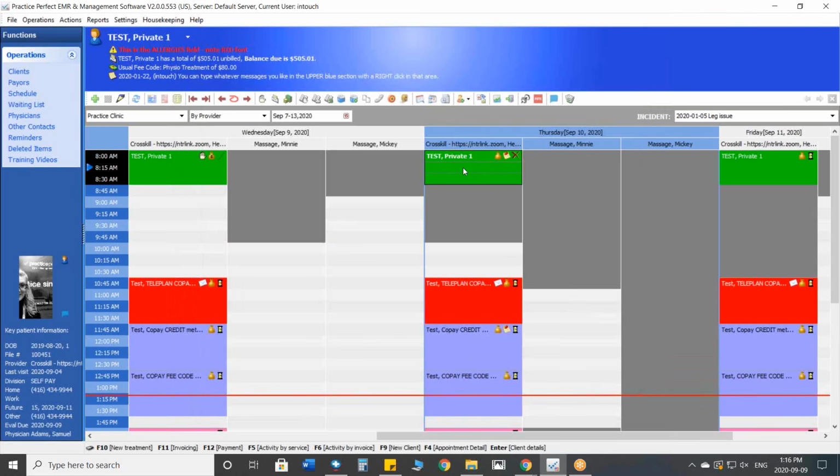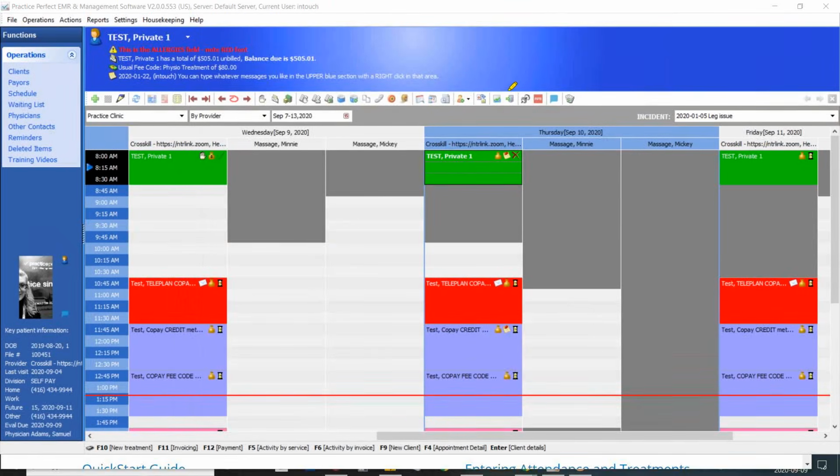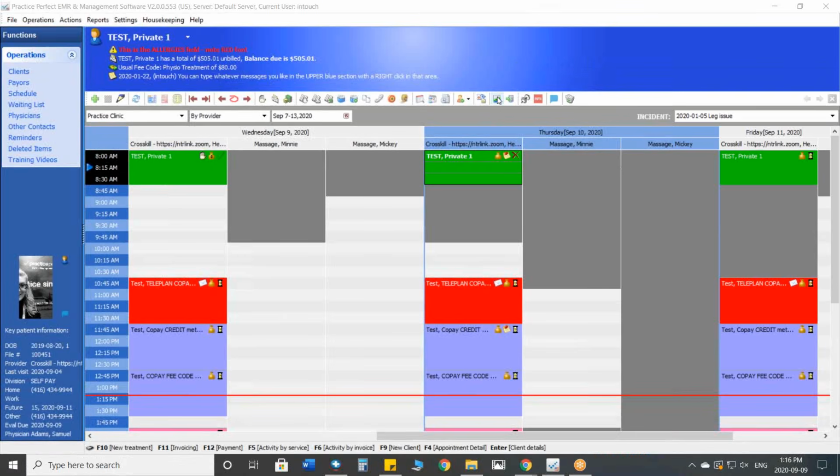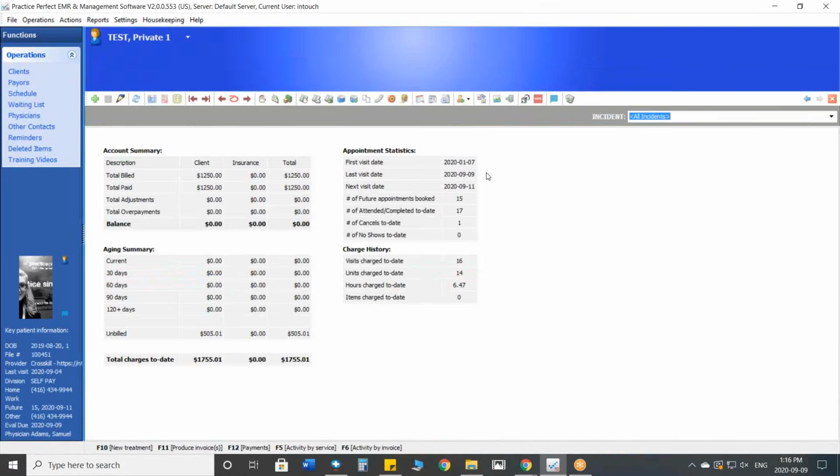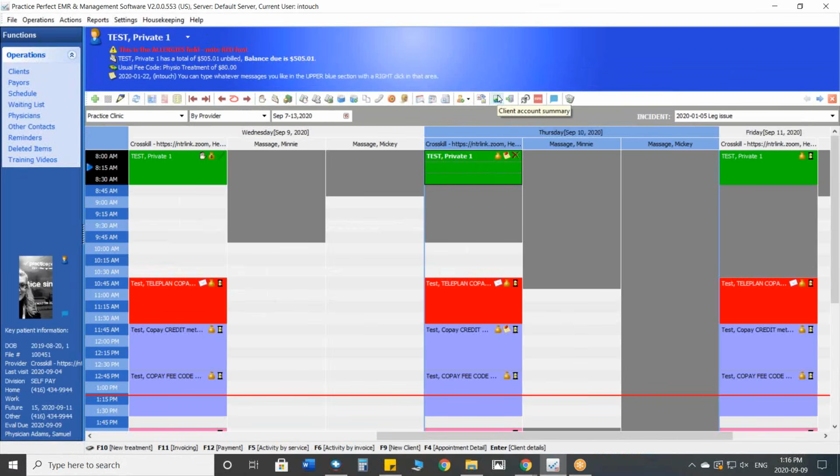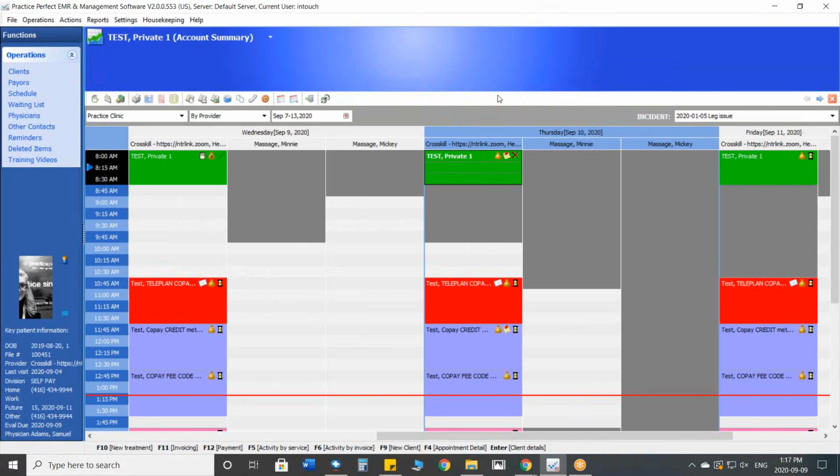Okay, while we're on a specific patient here, I'll also show you this little icon because some people don't know that it's there. It looks like a little bar graph. I'm just going to highlight that and point on that just to point that little guy out. So that little icon there is called your Client Account Summary. So when you hover over that, it'll say Client Account Summary. Whoops, sorry, too fast. And what that'll do is it'll give you a little bit of stats on that patient.